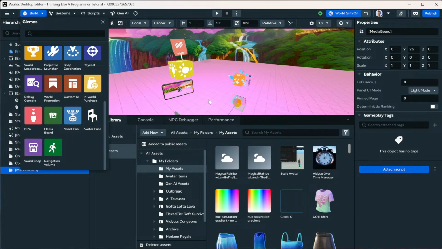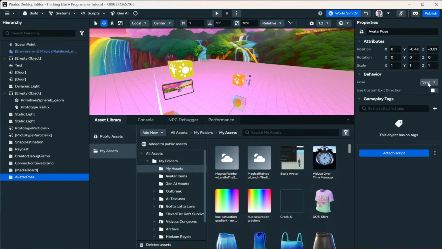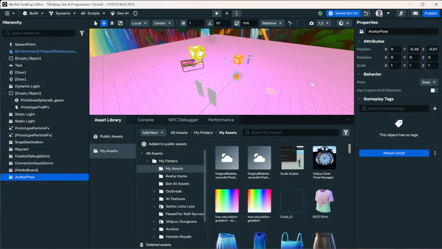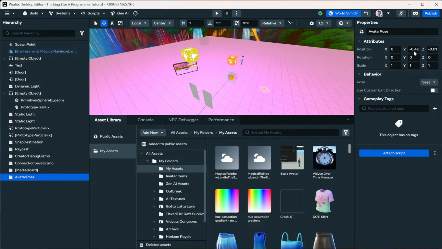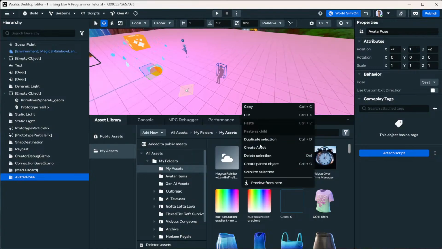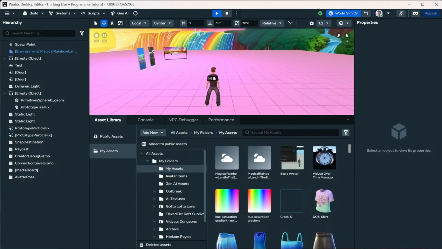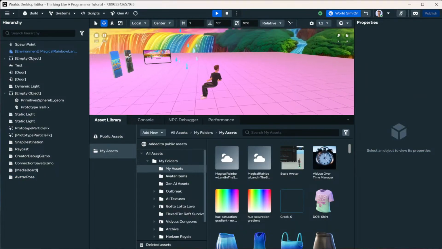The avatar pose gizmo is literally just a sitting gizmo. I hope one day it gets more poses, but for now it's just seated, and you can go sit in it. There's a lot of downsides to the sitting gizmo. Let's move it to a place where we can see it. -7, -2, F key to focus, move it up by 1. There we go. And then we'll click preview. So if we go over to this sitting gizmo, which you need to have a visual indicator for so you know where it is, you sit.